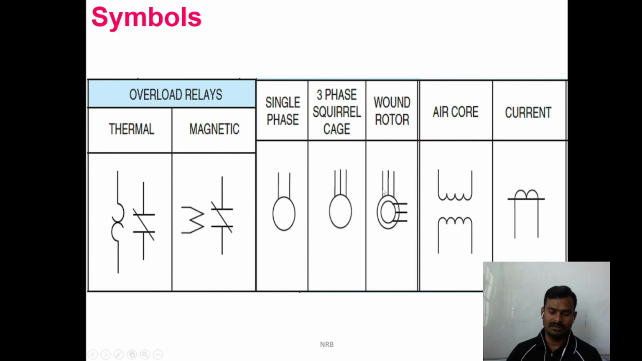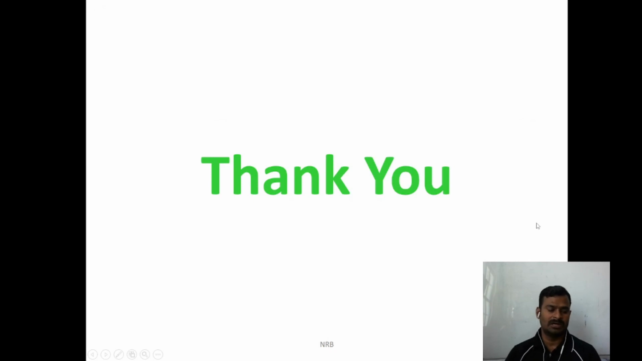So either the stator will be connected as a star or delta, and then here we have rotor terminals which are available. Sometimes they are connected with external resistance, or sometimes with a different mechanism for starting or speed control. So we can connect speed controlling resistors. Based on the applications, these terminals are used. And for the transformer, this is an air core transformer and this is a current transformer. These are the symbols mostly used in motor controls.